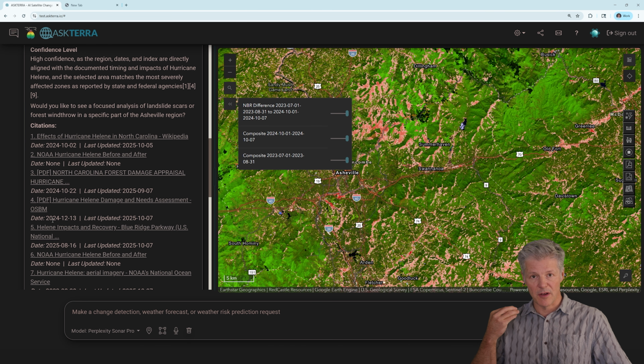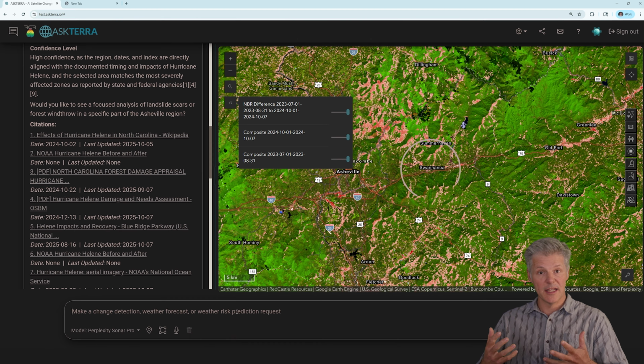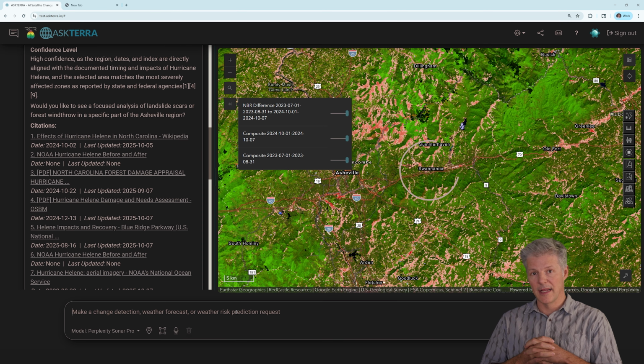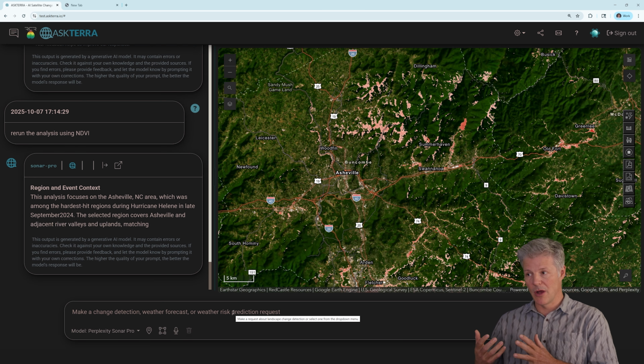So you might be asking yourself, if you're a GIS expert, what control do I have of the analysis that ASKTERRA does? And the answer is you have a lot of control. So maybe instead of the NBR, you wanted to run an NDVI. So let's ask Terra, can you rerun the analysis using NDVI? So we want to change the index, and maybe we're looking at a change on the landscape. The NDVI would be better at highlighting than NBR.